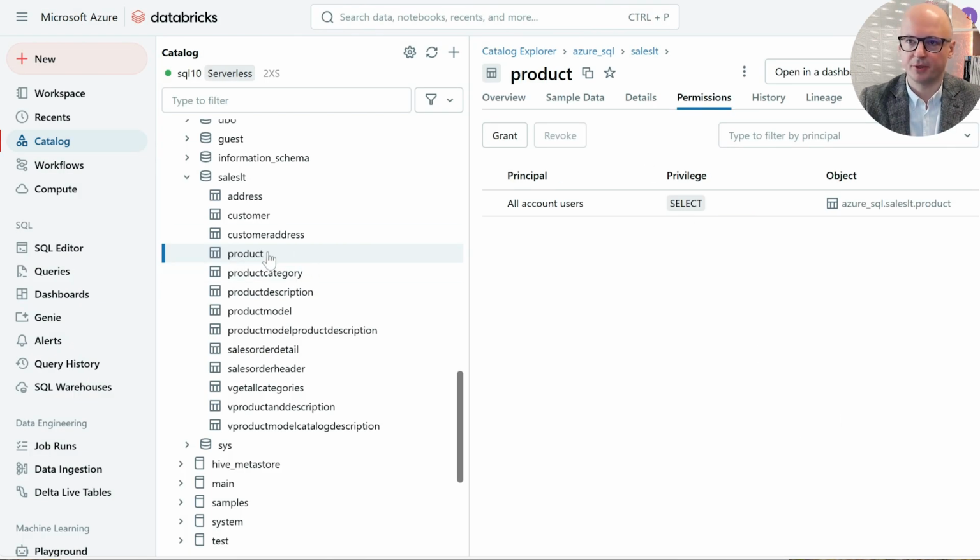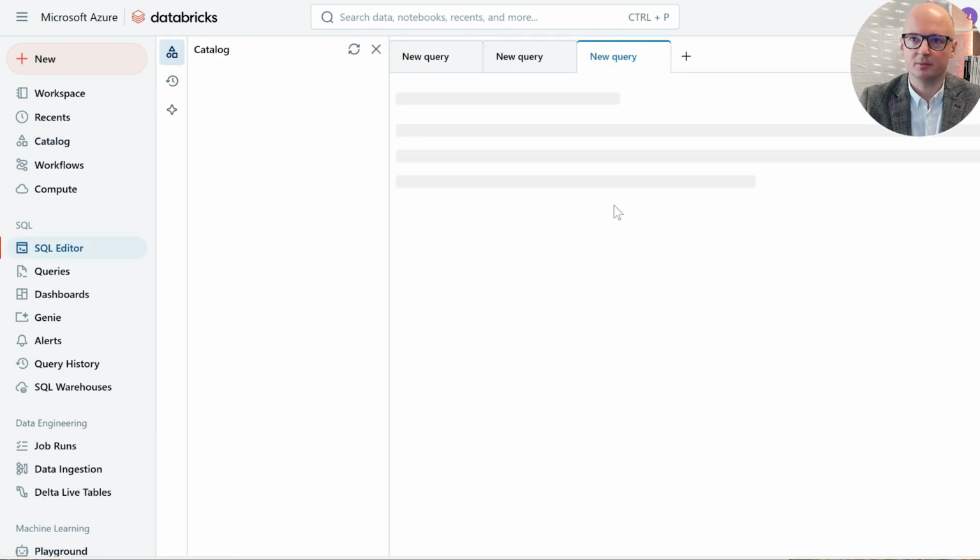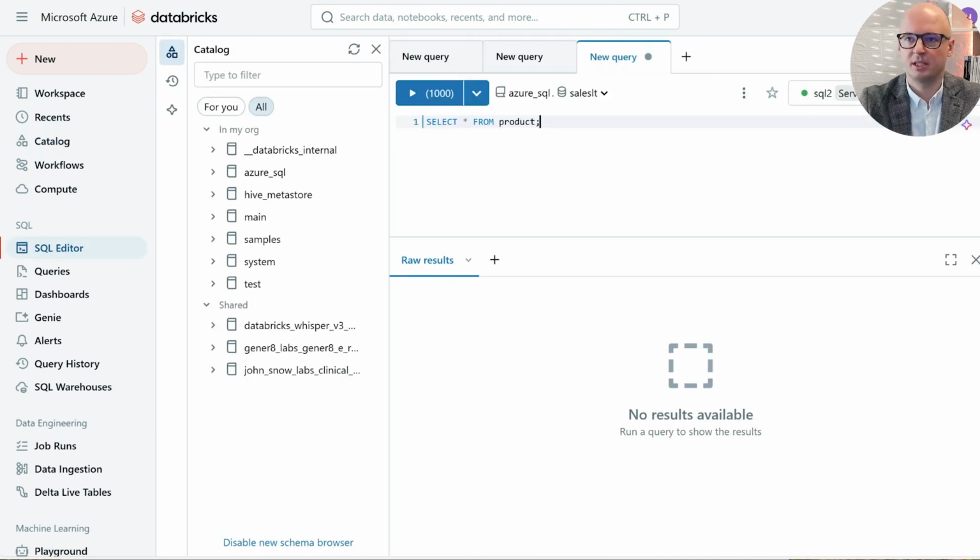Okay, so we have the product table. We can see some sample data. Yes, it is here, but let's see the same using the SQL editor. So we will create a query with that table. Okay, so let's build the query and check the pushdown filtering.